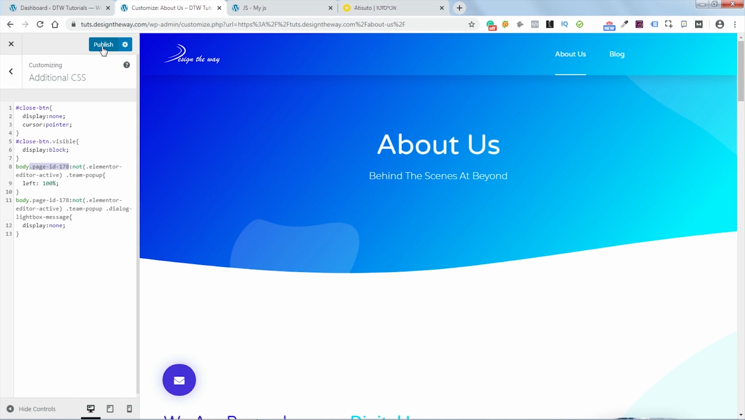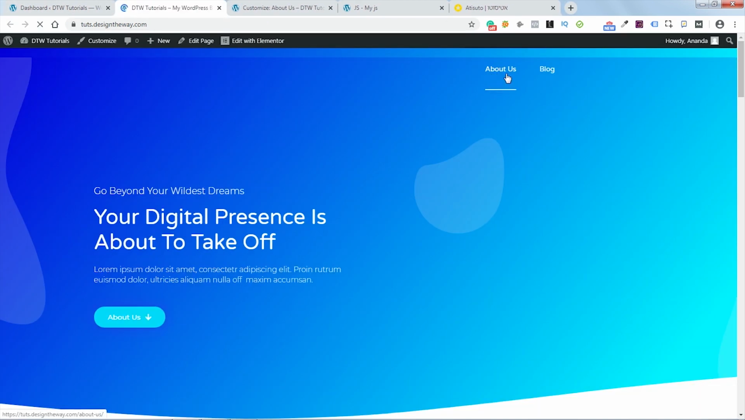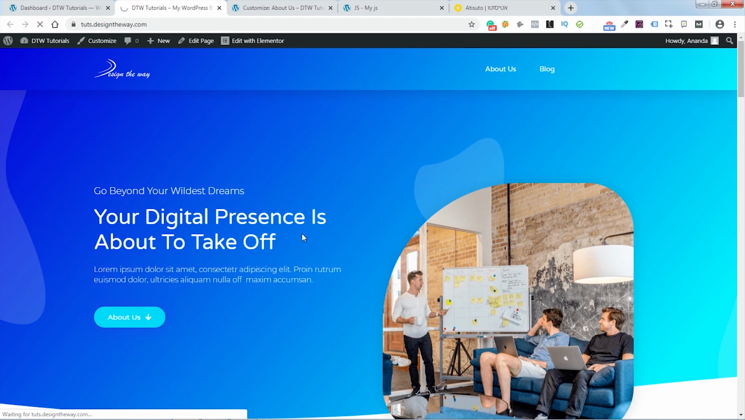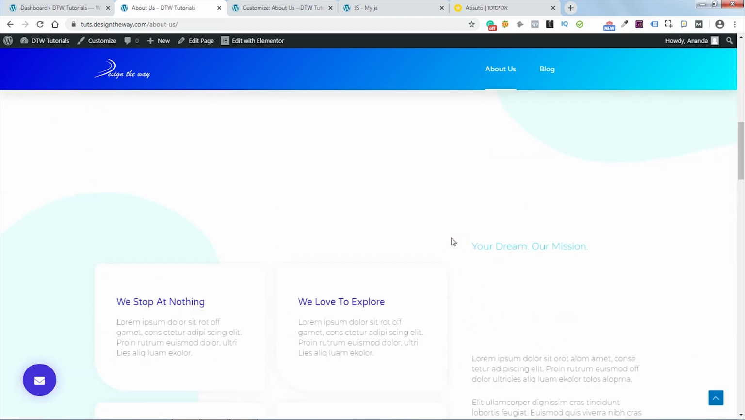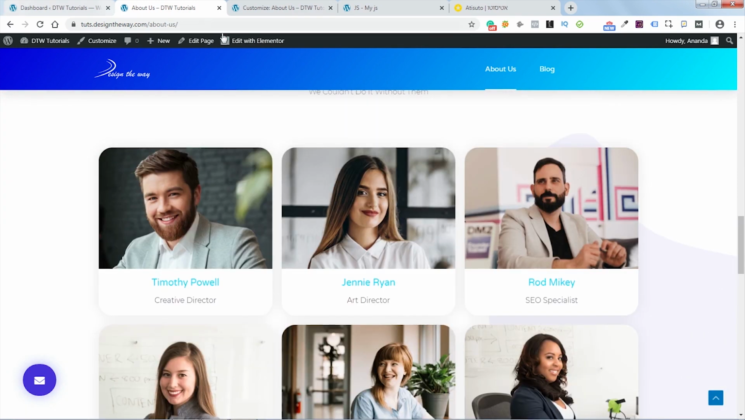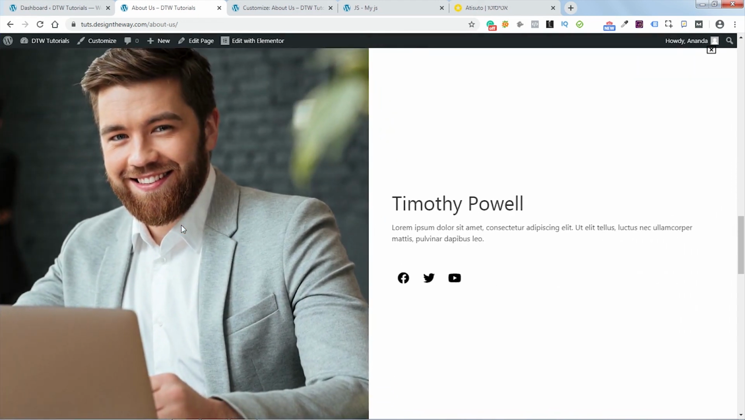For the time being, let's publish this and let's open the about us page again. And let's see how the effect is working right now. Let's click on this. Perfect, it's working perfectly. Now we need to activate this close button.